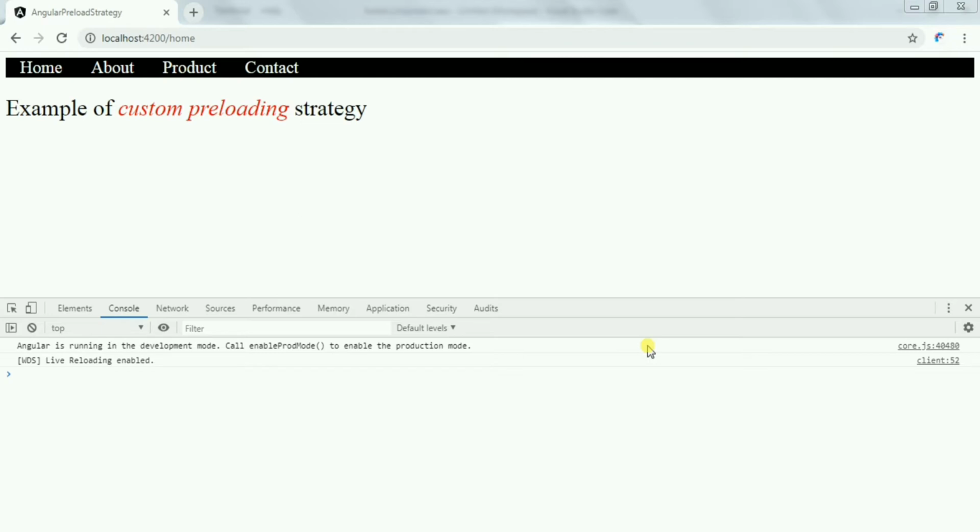The usability of this custom preloading strategy comes into play when you don't need all the lazy loaded modules to be loaded at once, right? Unlike the preload all modules feature, where all the modules that are loaded lazily will be loaded in the background, this can give a bad impression to the user, right?